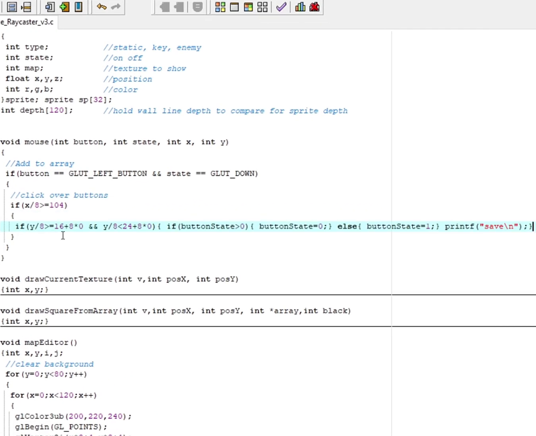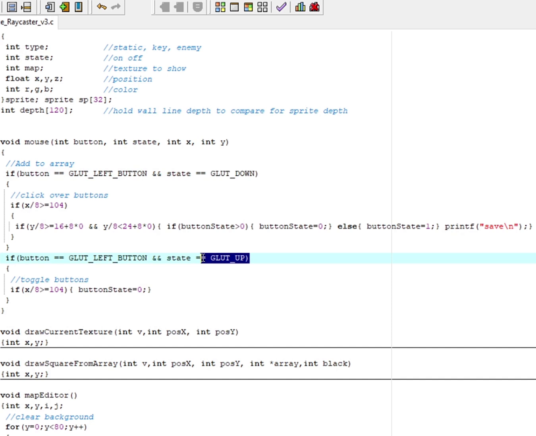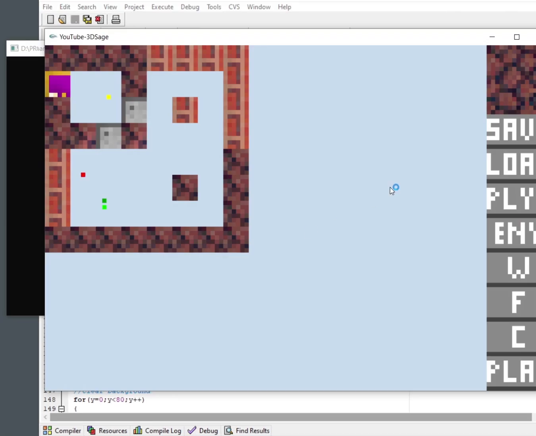We only want to check this if statement if we're clicking above 104 units, which means over our UI buttons. And then we can check the Y range for this first button. If button state is greater than 0, set it to 0. And if it's already 0, set it to 1. So let's check if the mouse button is ever up, we'll set the button state back to 0. And there we go. Every time we click it, we see it print the word save.